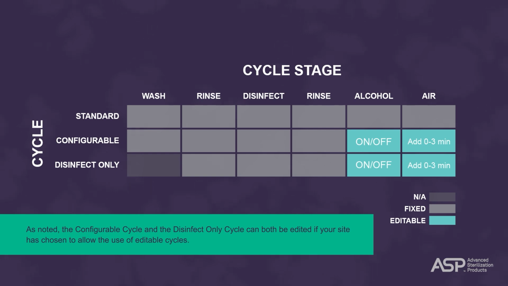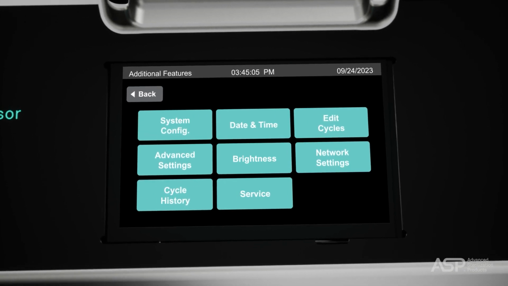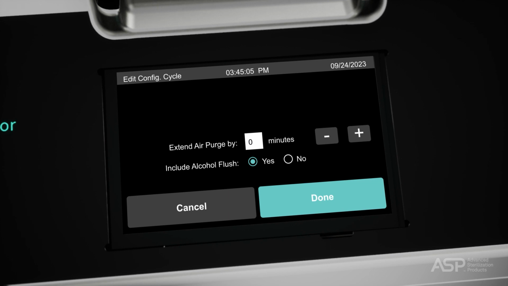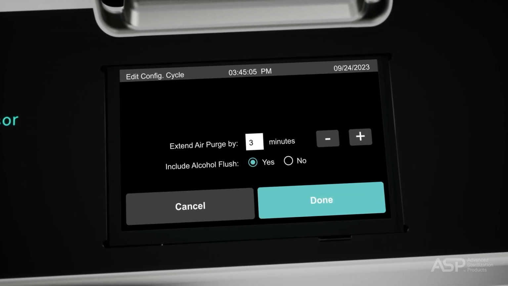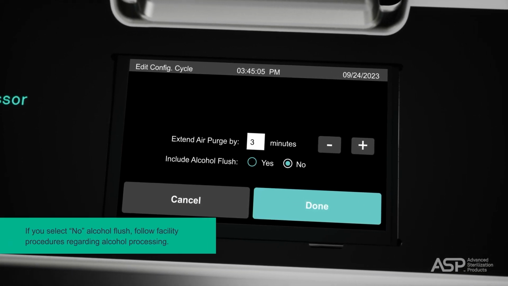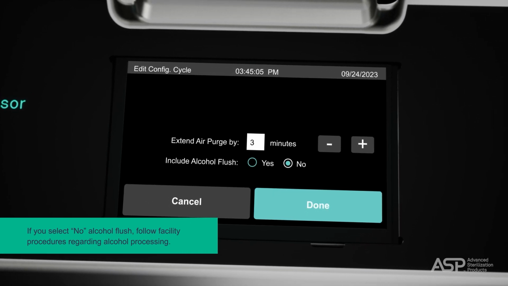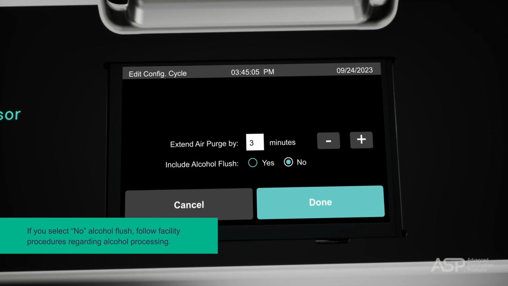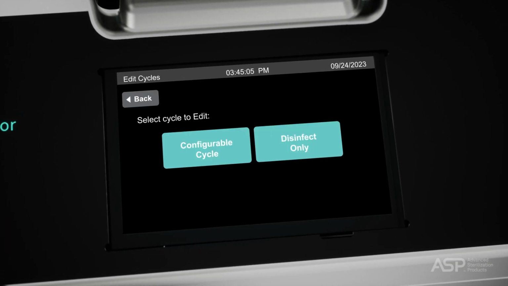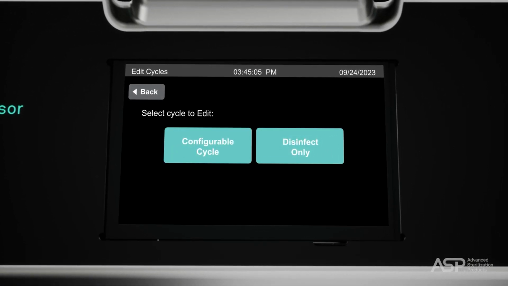To edit the Configurable cycle or Disinfect Only cycle, tap the Additional Features button, then the Edit Cycles button, then tap the Configurable Cycle button. On this screen, you can add a maximum of 3 minutes to the air purge stage or turn off the alcohol flush by selecting No. If you turn off alcohol, follow your facility's procedures regarding alcohol processing. You can then tap Done to apply the changes or Cancel to discard all changes made. To edit the Disinfect Only cycle, follow the same steps but select Disinfect Only from the Edit Cycle screen.